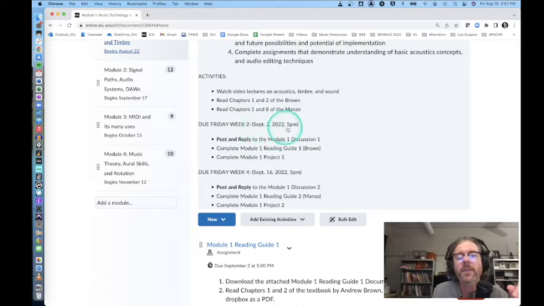Notice that we have 2 due dates in this first module. Our first due date is 2 weeks after the start of the term. Everything's due Fridays, 5 p.m. Post and reply to Module 1, Discussion 1. Complete the Module 1 reading guide out of the Brown textbook on music, technology, and education specifically. And then complete Module 1, Project 1. In this first module, there are 2 projects, and the first one is due within this first 2 weeks.